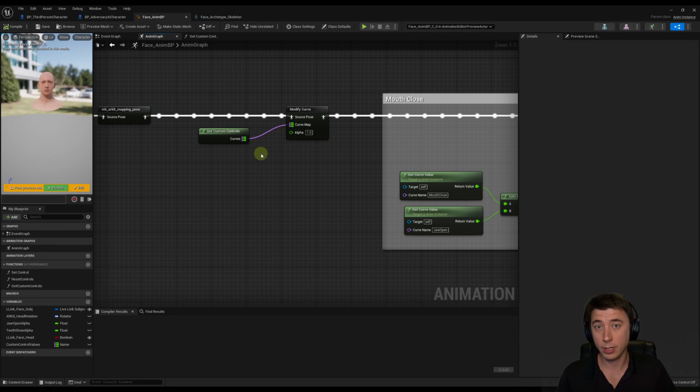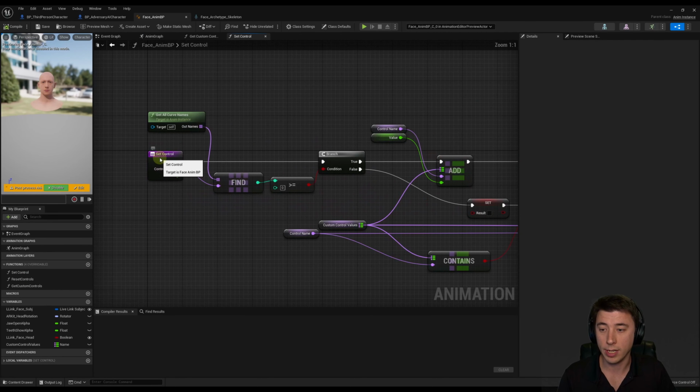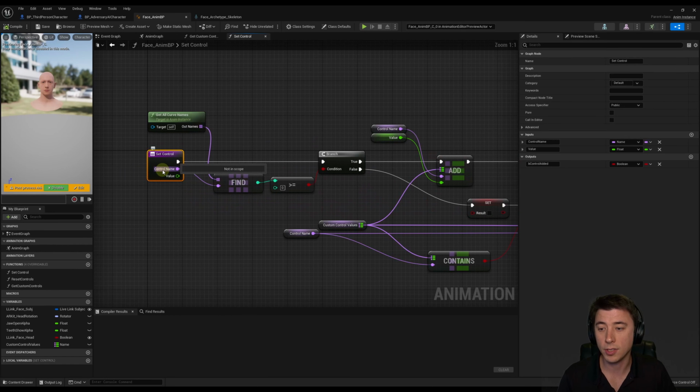So all we're going to do, literally all we're going to do to make this work, is we have this set control function that comes with our Metahuman blueprint automatically. So if I go into that set control function, this is already doing the heavy lifting for us. All we need to do is call this set control function, and we need to specify, okay, what curve are we changing? That's our control name. And then what value is it going to be?